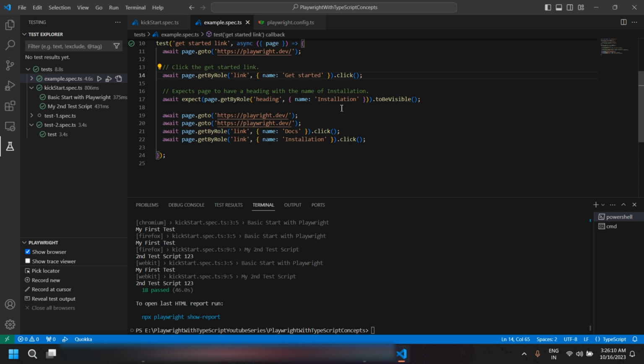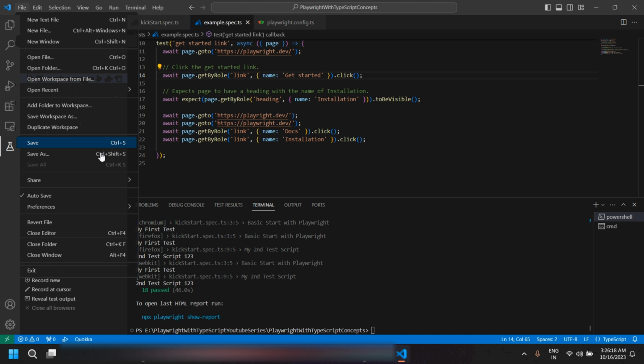Okay, so these were the various important options which we have covered. Apart from that, you can also explore so many options which are there if it is helpful for you.